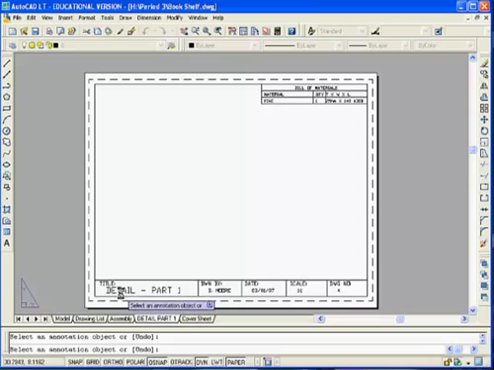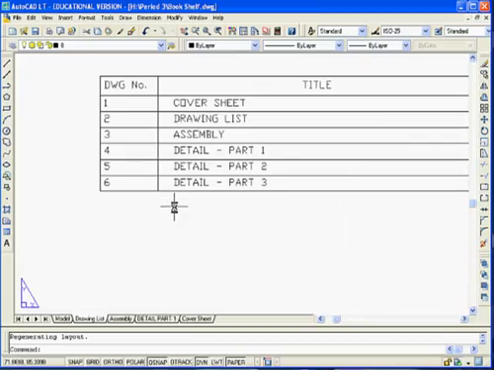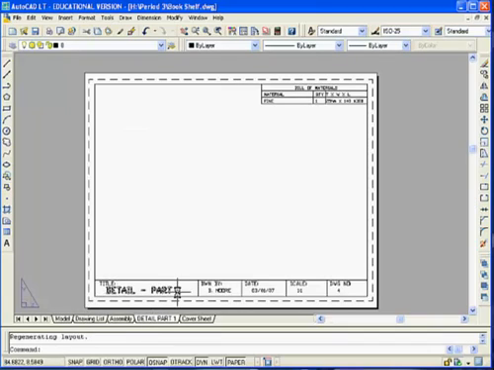Now before I go too far, I would just go back to the drawing list and make sure that I've got my title to be exactly the same, not similar but exactly the same as what's on the drawing list, or I need to change the drawing list. So here I've got it as Detail dash Part 1, and on this one I called it Detail dash Part 1, so that's going to be good.